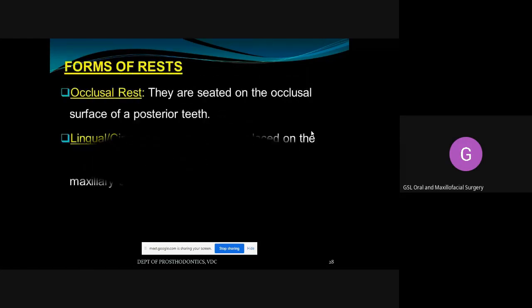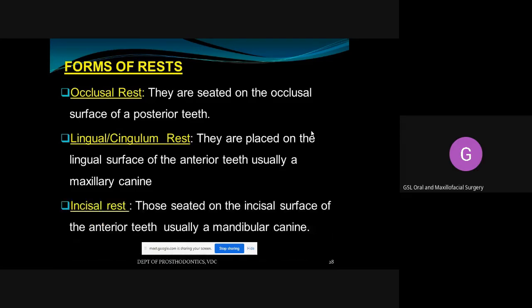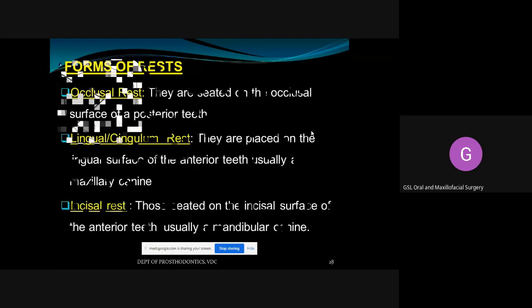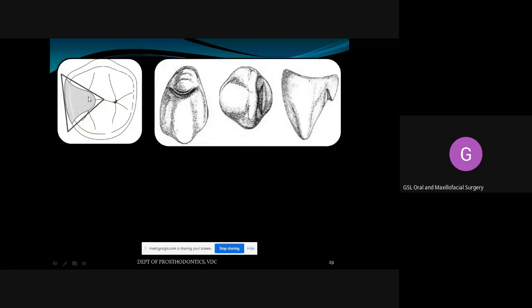Different forms of rest include the occlusal rest, the cingulum rest or the lingual rest, and the incisal rest, based upon their location. So now this is the rest which is going to be placed over the occlusal surface of the tooth. So it is the occlusal rest. And if you see, this is the rest seat prepared where the rest goes, this is the cingulum rest.